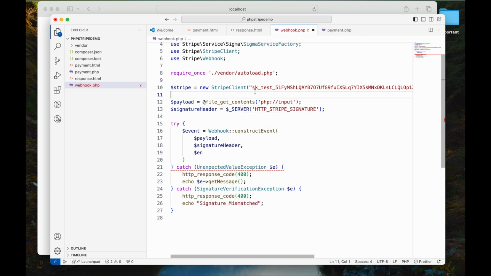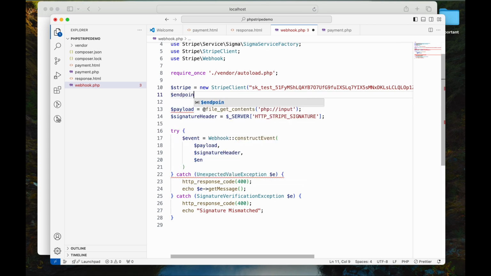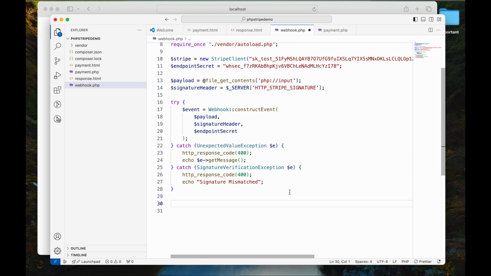secret. Stripe also provides us with a webhook secret that only two parties in this communication know: one is our backend server and second is Stripe itself. These two only know about it. So I have copied it from my account, and endpoint secret. Now that the event is created here, this event can contain the information regarding our payment intent.